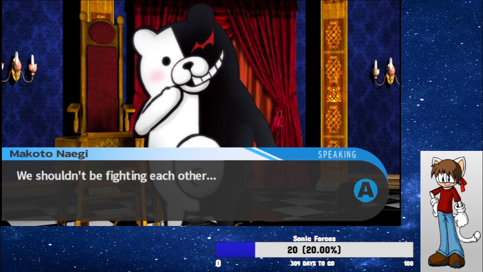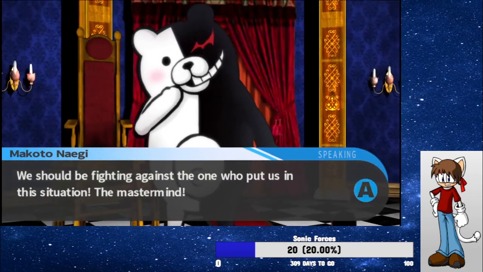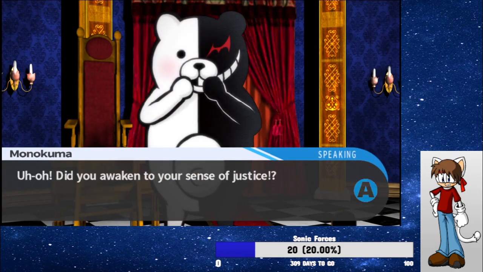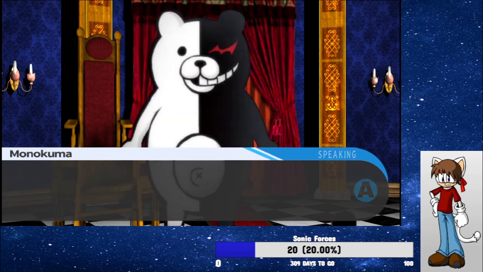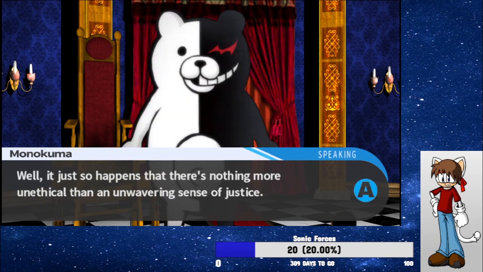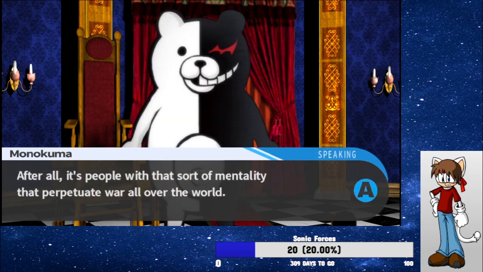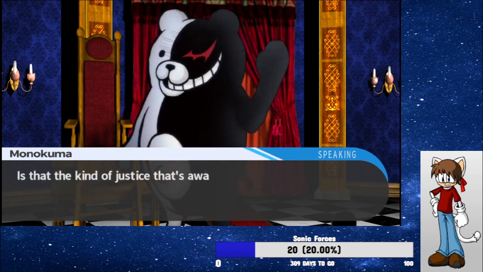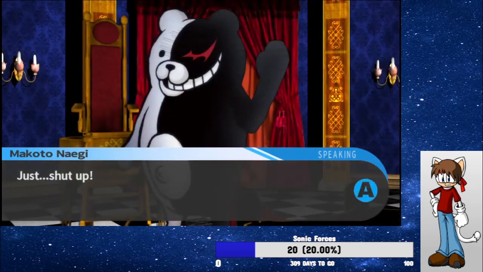We shouldn't be fighting each other. We should be fighting against the one who put us in that situation, the mastermind. Unbelievable. Uh-oh, did you awaken to your sense of justice? Well, it just so happens there's nothing more unethical than an unwavering sense of justice. After all, it's people with that sort of mentality that perpetrate war all over the world. Is that the kind of justice that's awakened within you? Just shut up!